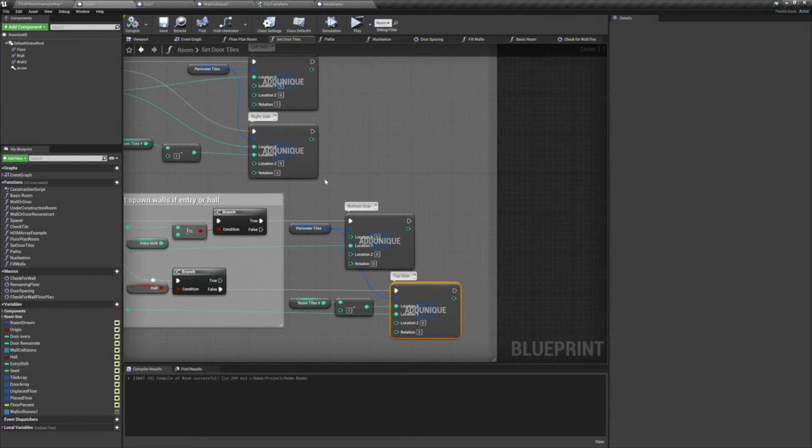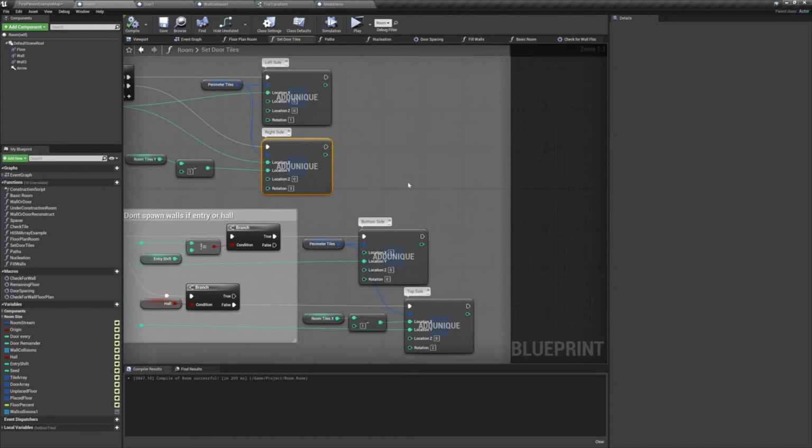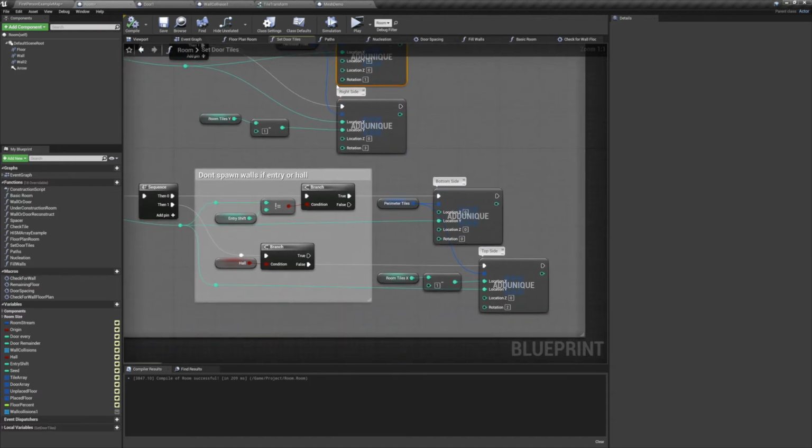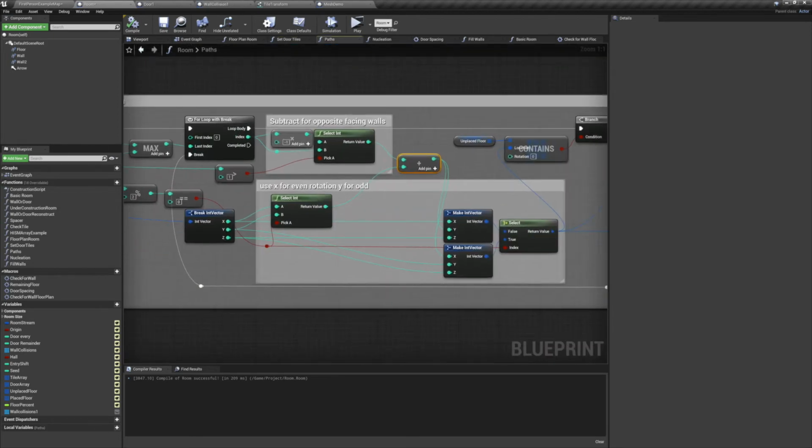To hopefully clarify this for you a little more, I'm going to go back to the set door tiles function. And in here, you can see that our top side and our right side have rotations that are higher than 1, while our bottom side and our left side have rotations of 0 and 1.